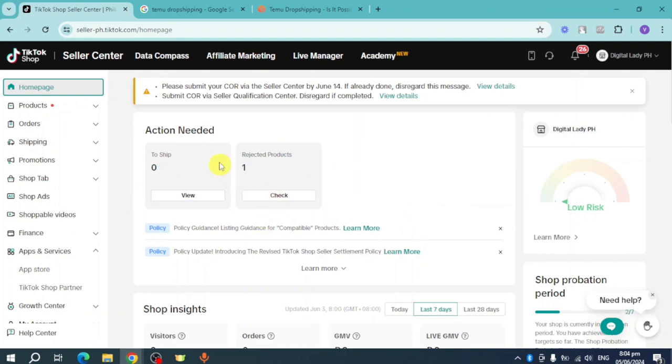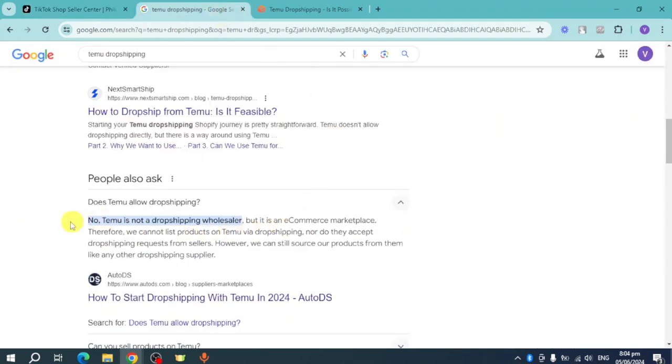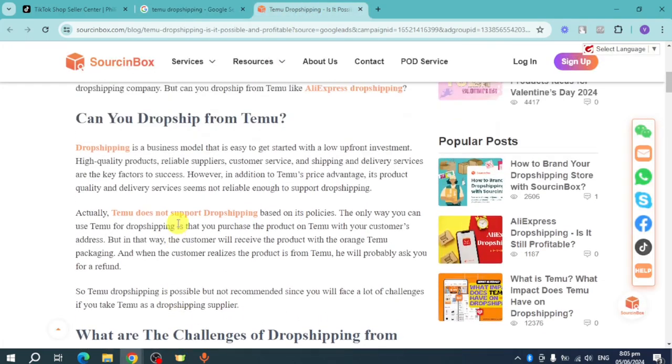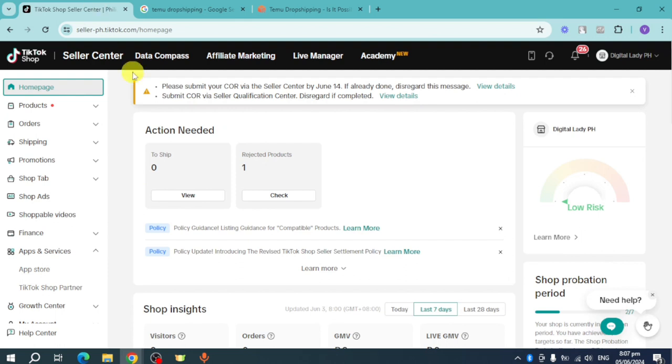As you can see right here, Temu is not a dropshipping wholesaler, and Temu does not support dropshipping. So what we can do in this case is head over to our TikTok Shop and look for other providers that actually support dropshipping from Temu products.